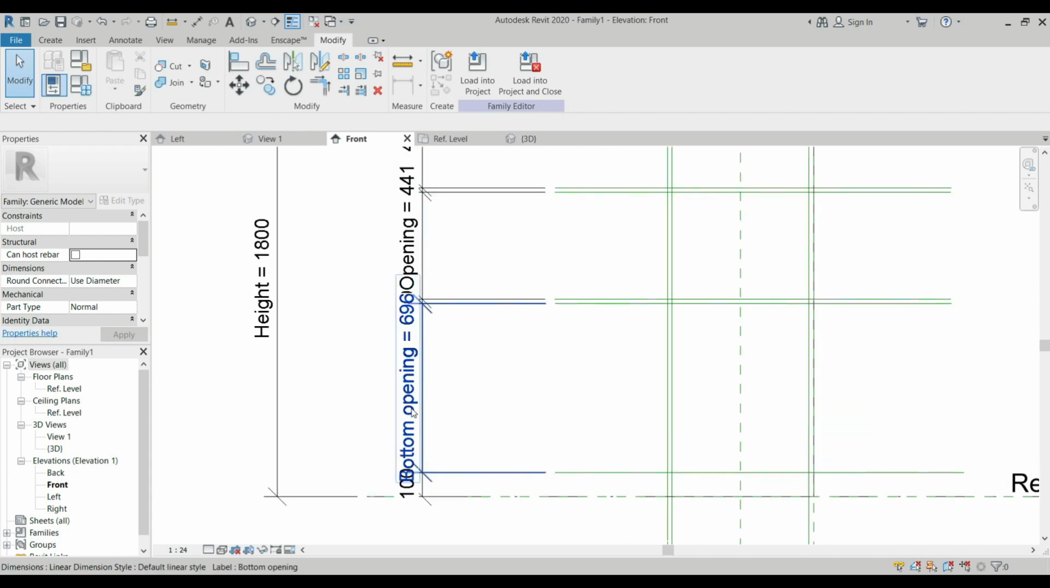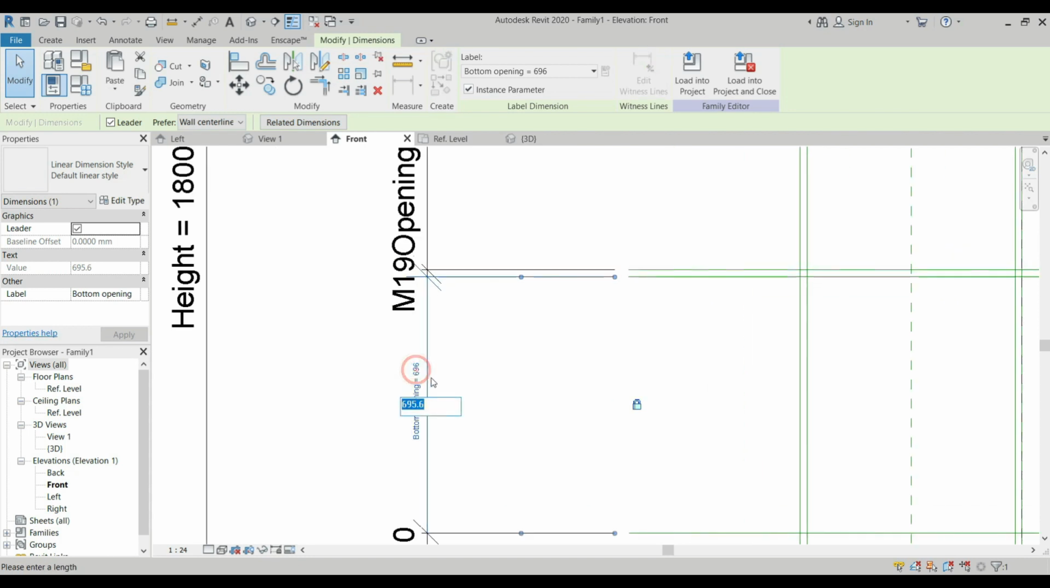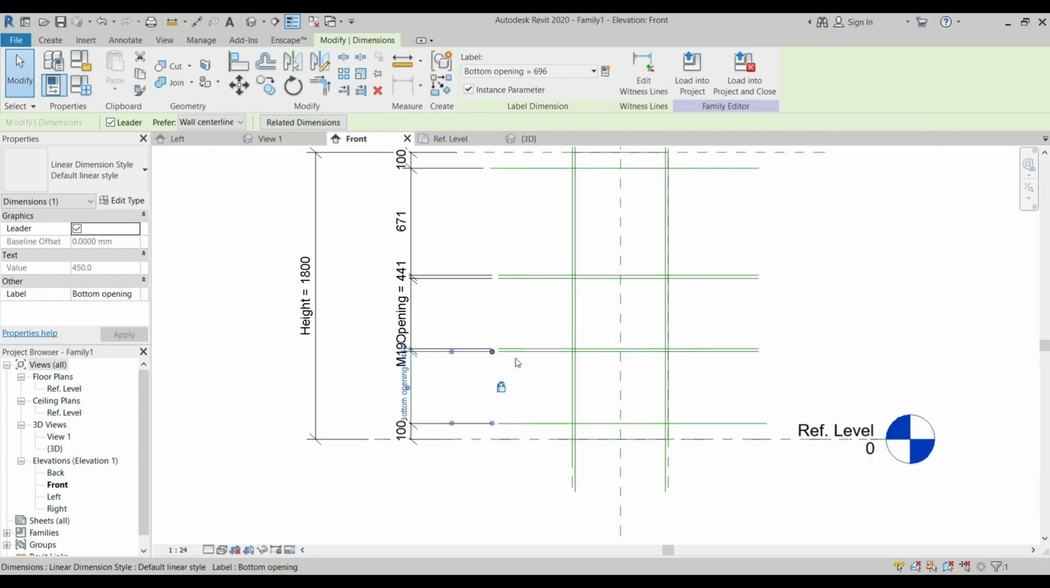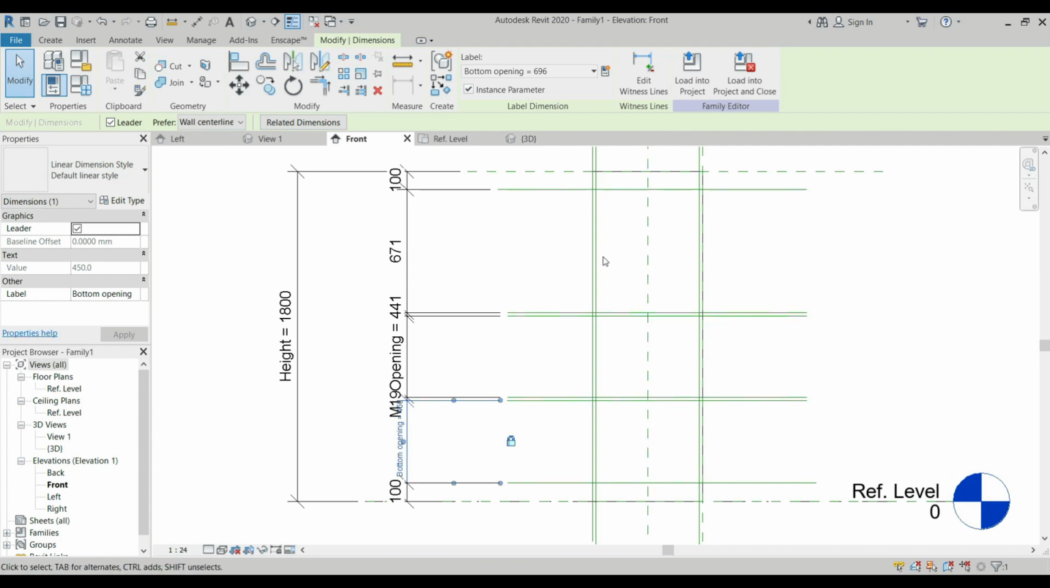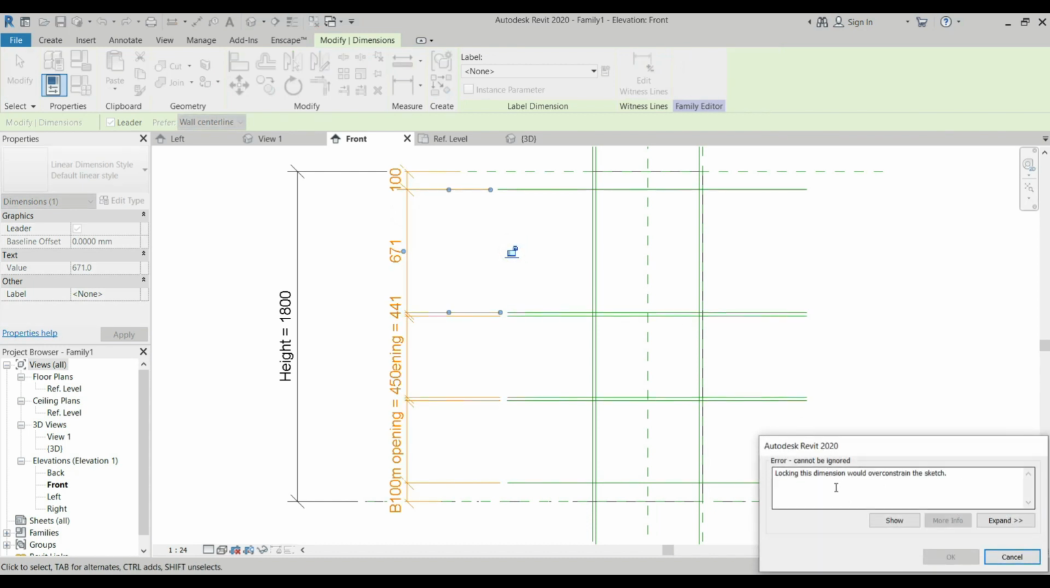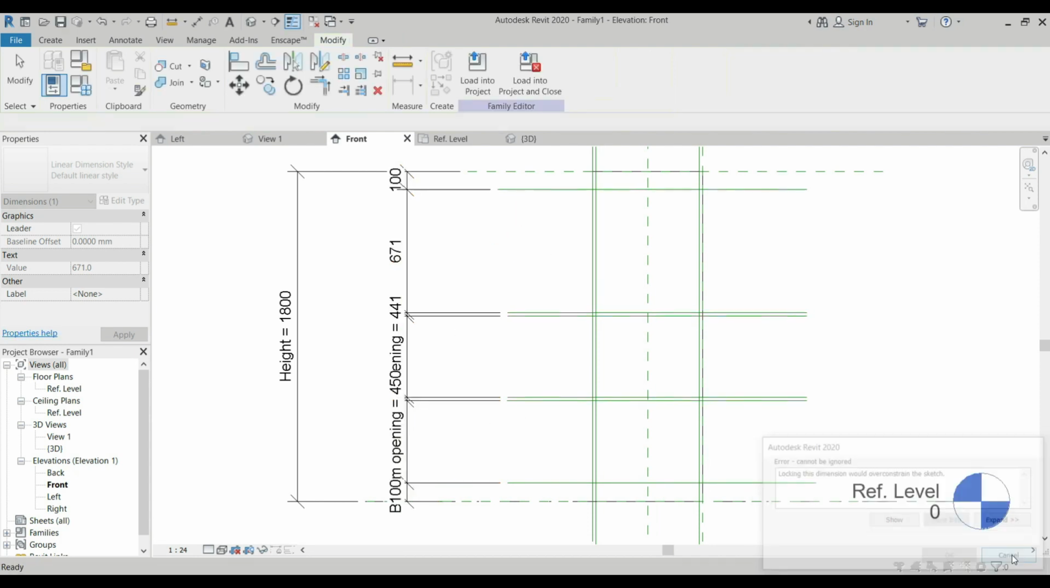So to test this, for example, I want this 450. So as you can see here, the bottom opening changed to 450 height, the mid opening is still the same, and the top opening changed. Okay. If we lock this one, for example, an error will pop up. Meaning that if we lock this one, it will be over constrained, and we cannot change all the openings of our cabinet. So let's cancel this one.